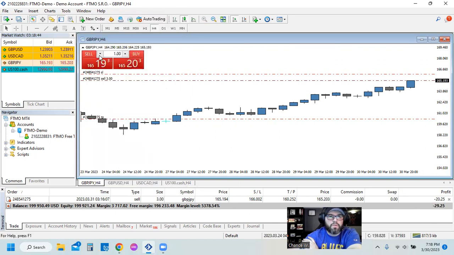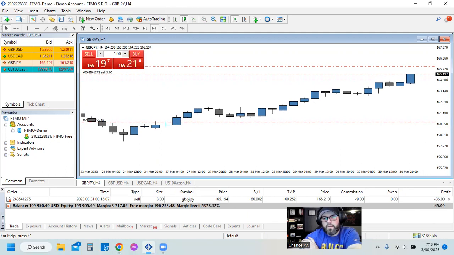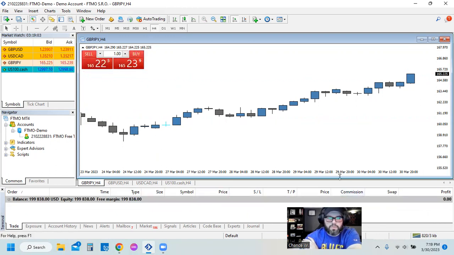Or you can do this one click trading right here, buy and sell buttons. Enter your position size right here, and then just hit sell or buy, right? Let's see. I'm going to exit out of this trade. I'm going to click the X button. It closed the trade for me.